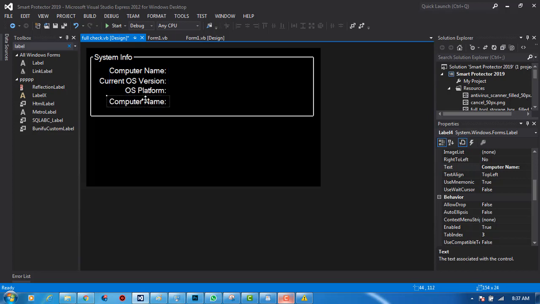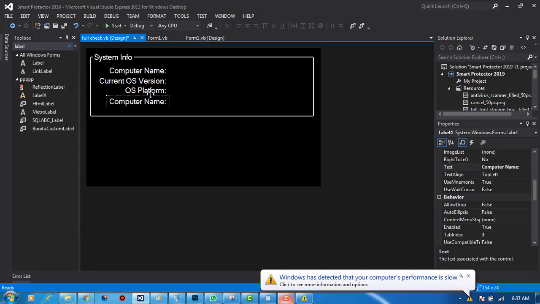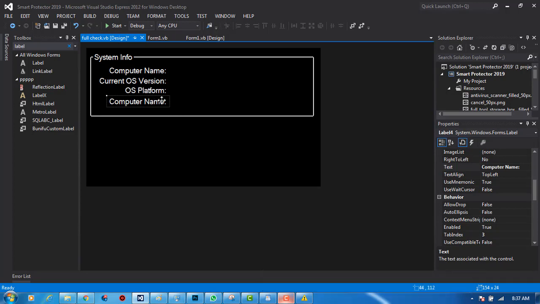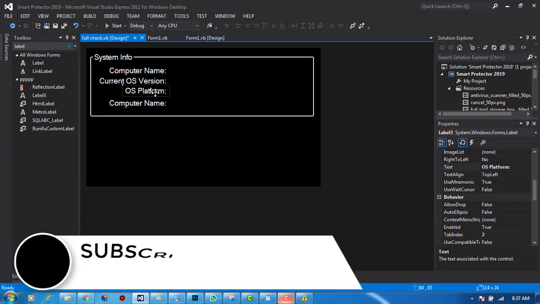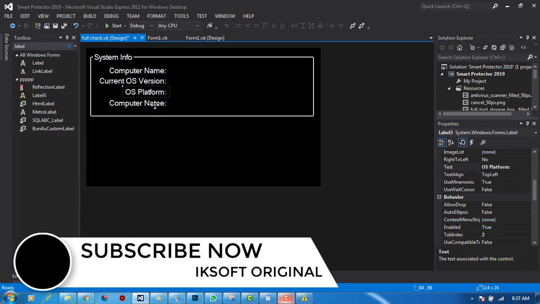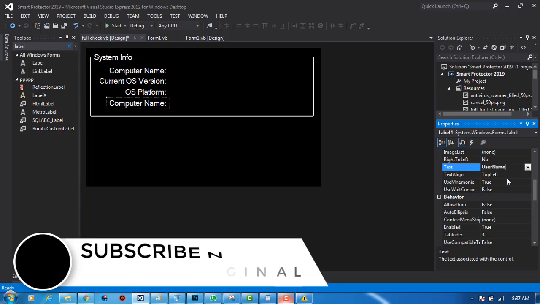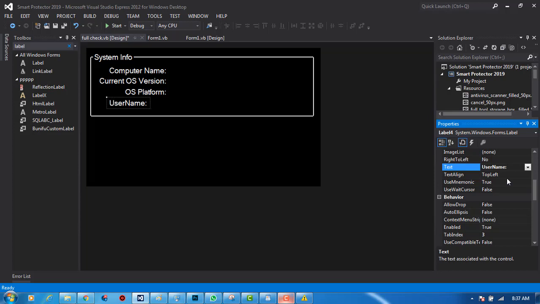Then for this, I would like to say, okay, let's add the username, right? The username. Let's add the username. So let's say username. Good. So from this section, we have added the username to this computer.